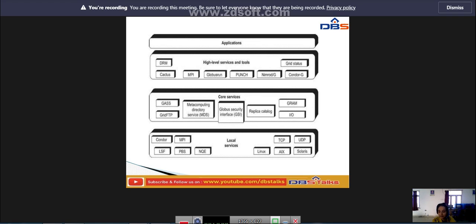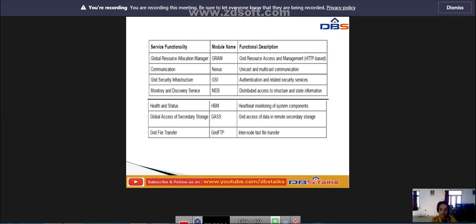In this we have some functionalities, that is the Globus Resource Allocation Manager, GRAM. It is the grid resource access and manager. Next, communication: unicast and multicast communication, and the grid security infrastructure. So these are the functions.